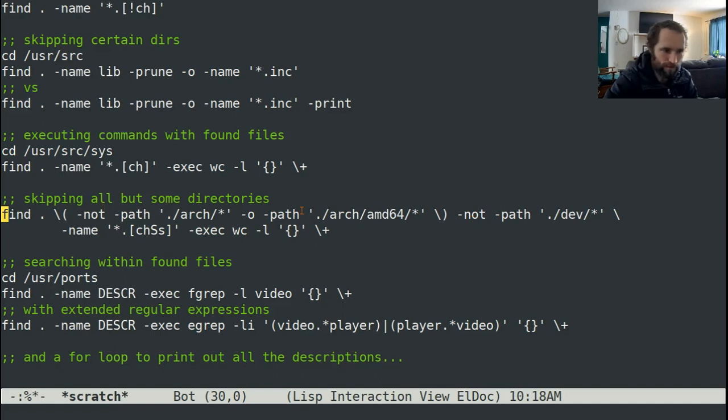So if all of this is true, and we're not a subdirectory of dev, then we're also going to look at files that end in .S, capital S or lowercase s. These capital S and lowercase s files are assembly files, written in the machine language of whatever machine you are writing the assembly code for. And then we're going to execute word count for the number of lines on all of those.